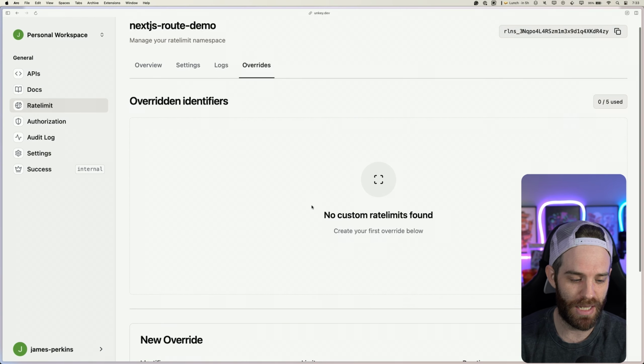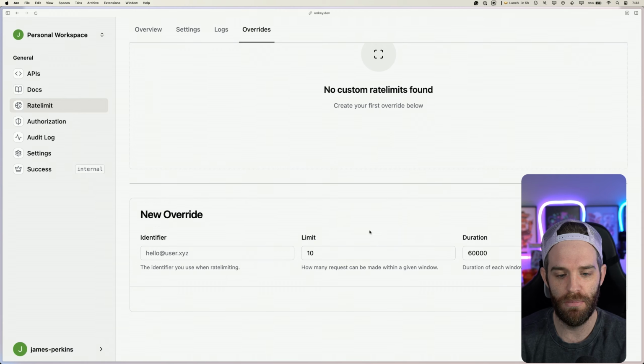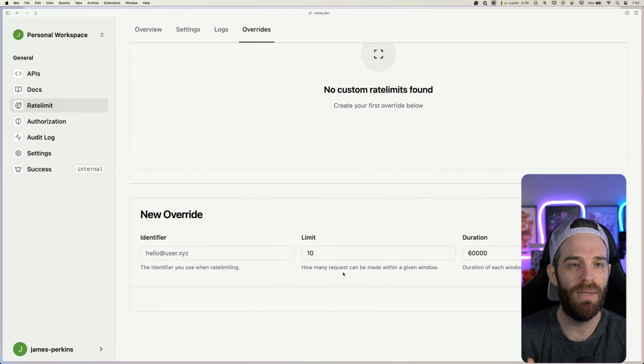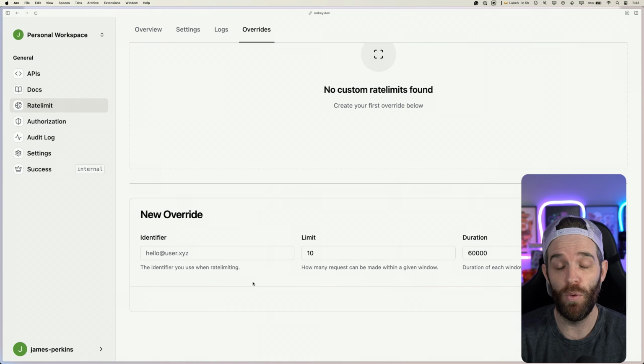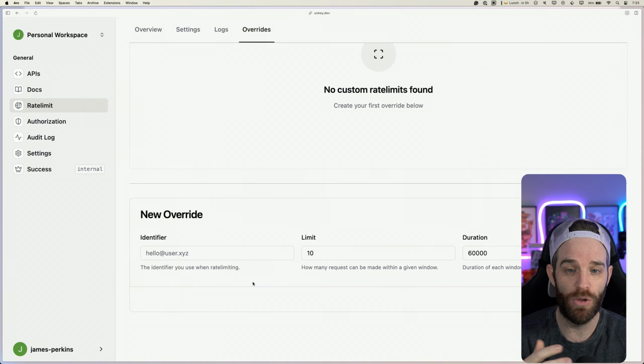And what it does is it allows you to set a custom limit and duration for a user. So for example, maybe you have a user on a free tier that has been abusing their usage. You could turn their rate limit down and we'll automatically handle for that for you in the code. So you don't have to do anything.